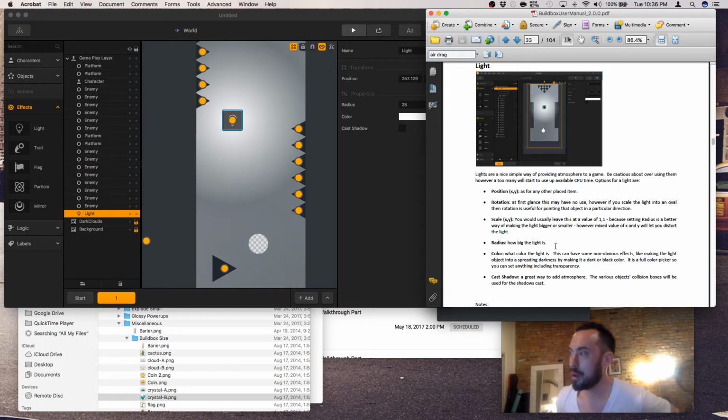Lights are a nice, simple way of providing atmosphere to a game. Be cautious about overusing them, however. Too many will start to use up available CPU time. I'm curious how to best measure CPU time. But hey, you know what? I think that's good for right now. We will talk about light in the next segment.